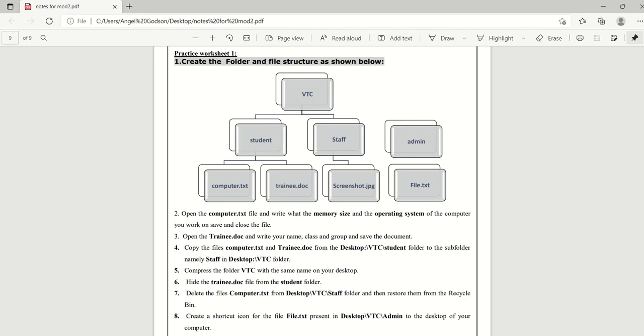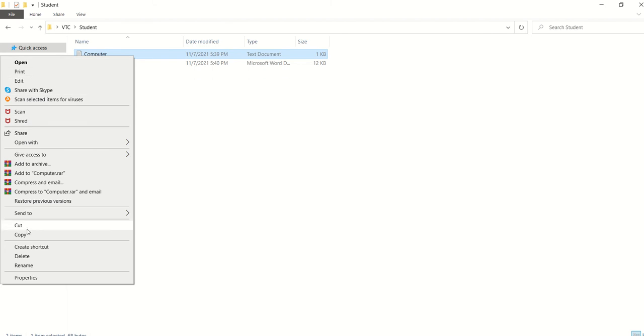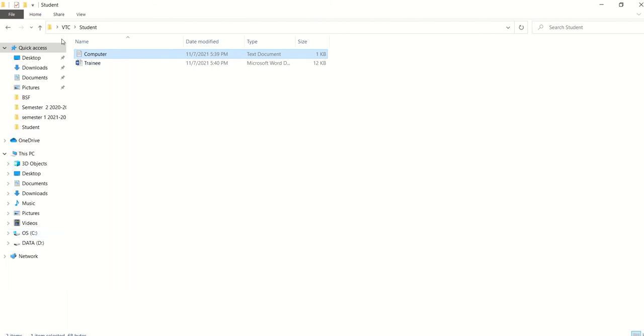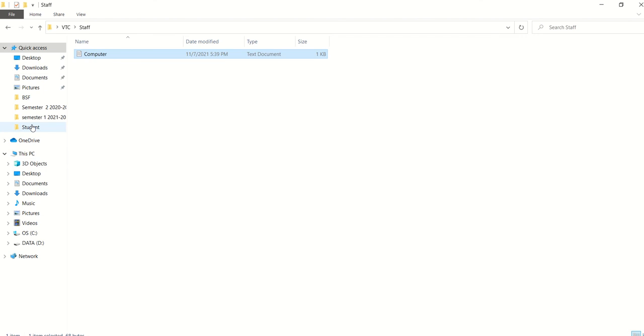The next question is, copy the files computer.txt and trainee.doc from the desktop VTC student folder to the subfolder staff. So from the student folder, we have to copy these files and paste them in the staff. Okay, so let's see how to do that. Go to your folder and we have to copy these two files. First I will copy the first file and show you. Copy. Then go to VTC, go to the staff, and you can paste. Right click, you can say paste, or you can say Control V.